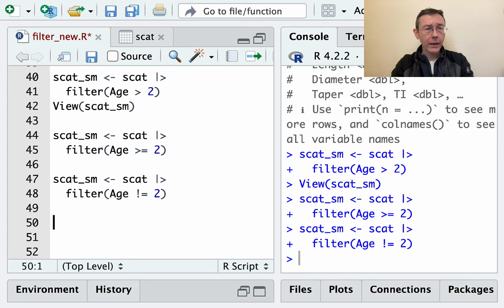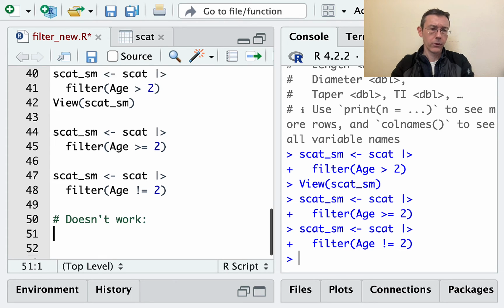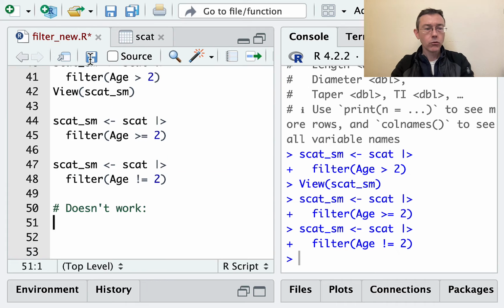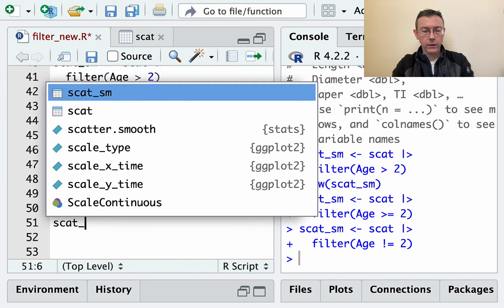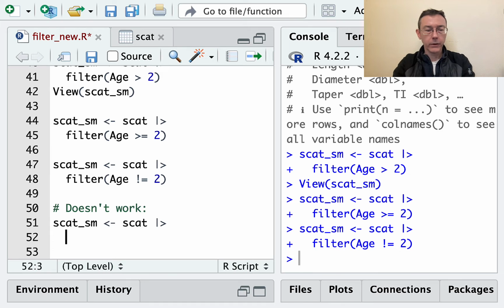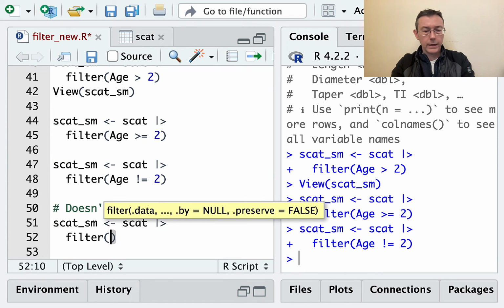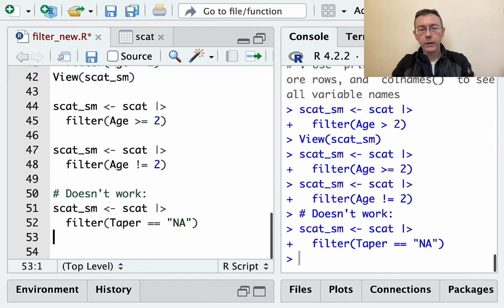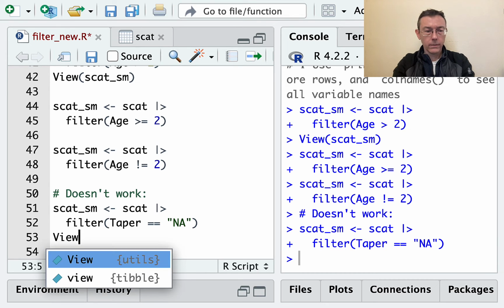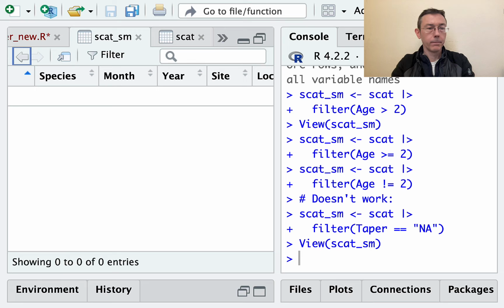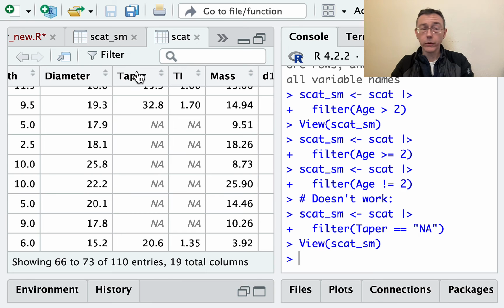So you can't just do a filter. Here's another thing that doesn't work. You can't just do a filter for like equal to NA. If you try, let's take a scat small by piping scat into filter. Diameter, or it was taper, sorry. You'll see scat small doesn't have any values in it. What's going on here is that R is trying to find all of the rows here where taper is equal to the literal string NA, where this NA means a missing value.